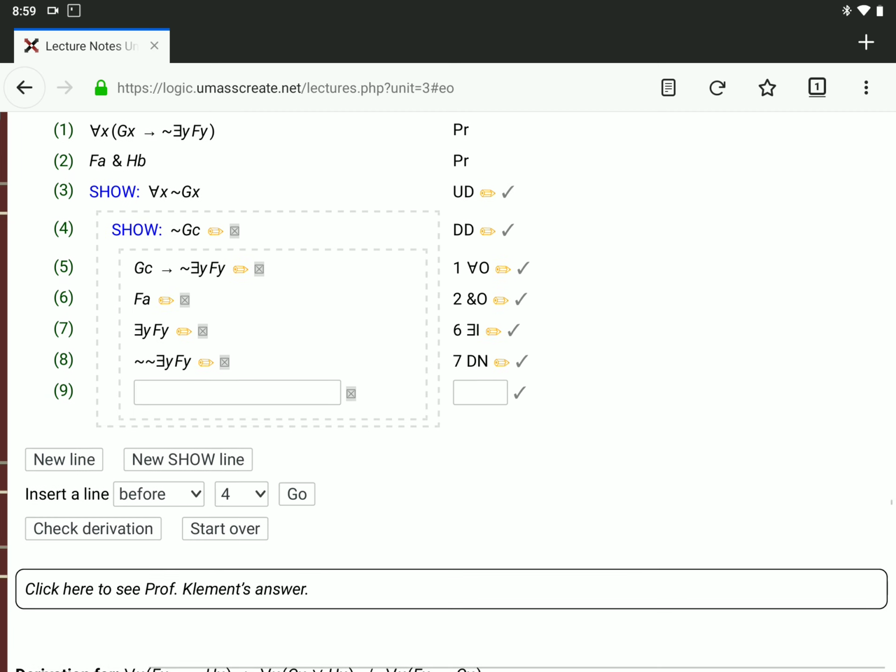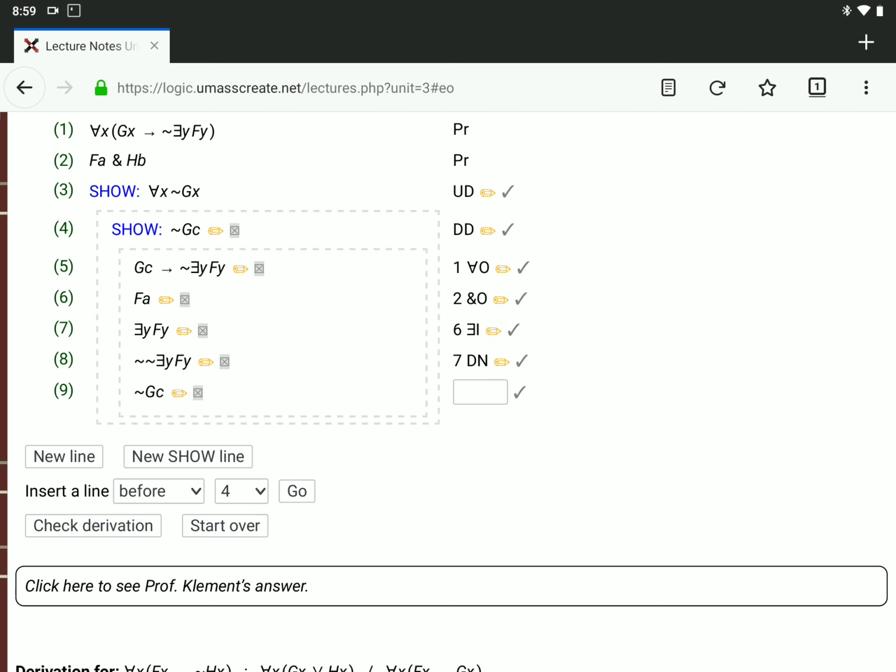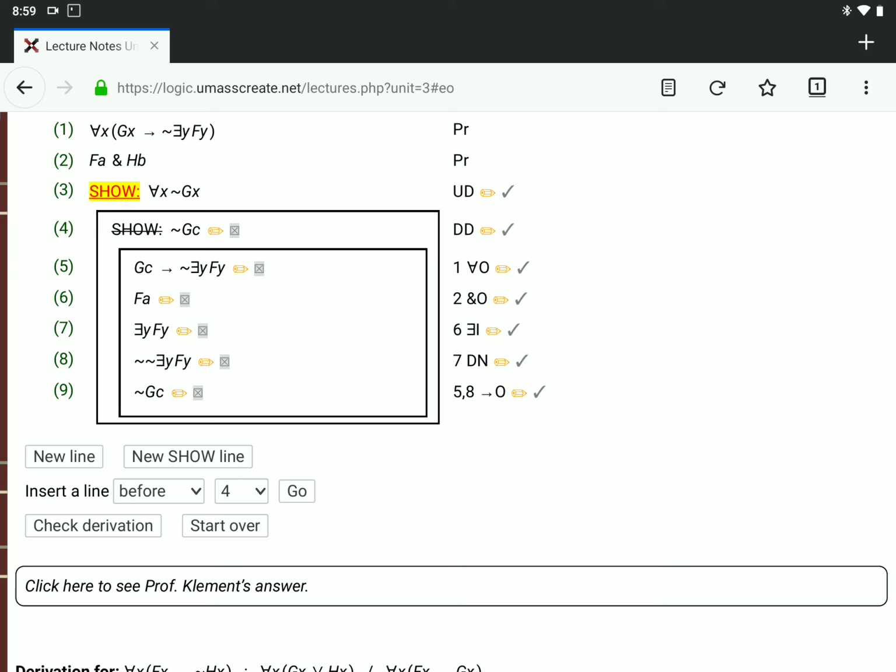So now I can do most tolons on 5, and I get not GC. 5 and 8. Arrow out. That gives me not GC, and therefore I've shown this by universal derivation. So all you have to do is get the show line below it for universal derivation, and you can cross off that show line as well.